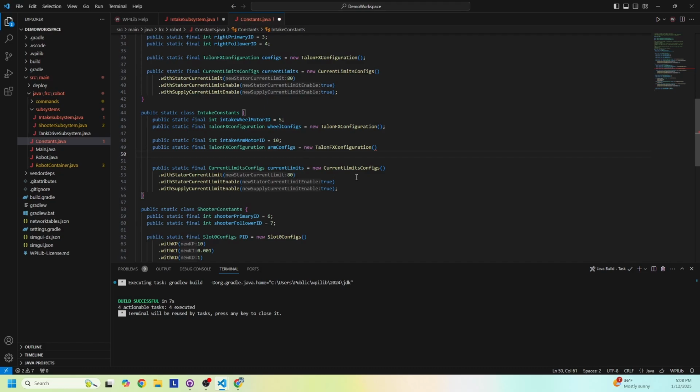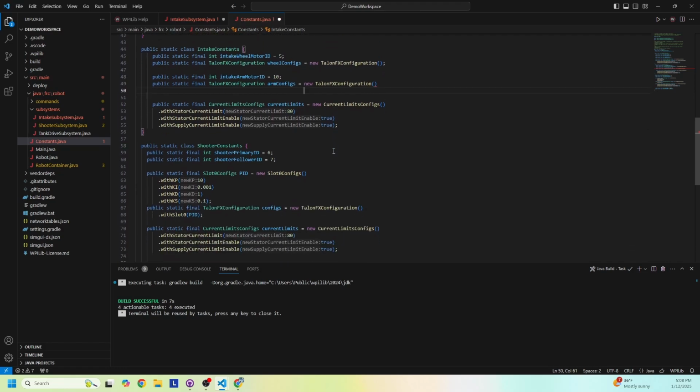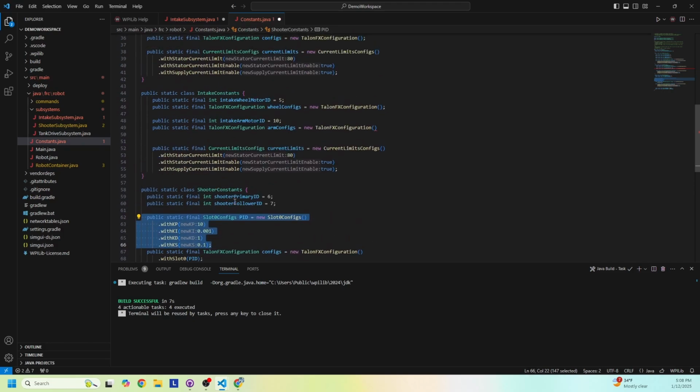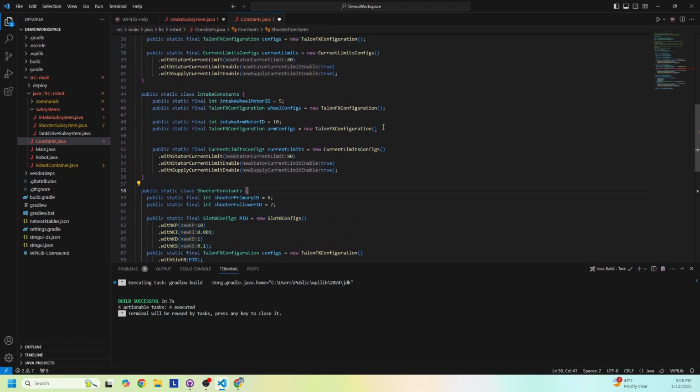So what we're going to do is add on some configs. You might remember with our shooter that we created a config object here and then added it in with the .withSlot0. Now that you have a little bit of experience with that, we're going to do a slightly more advanced method to save some space.